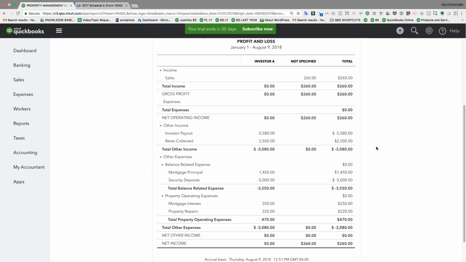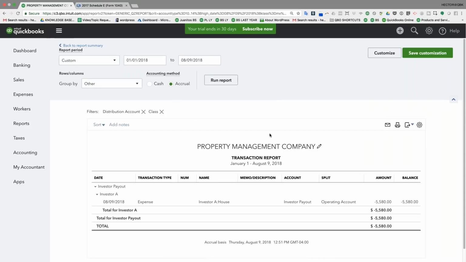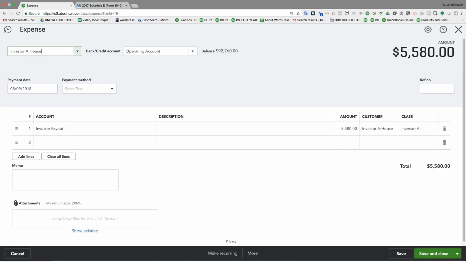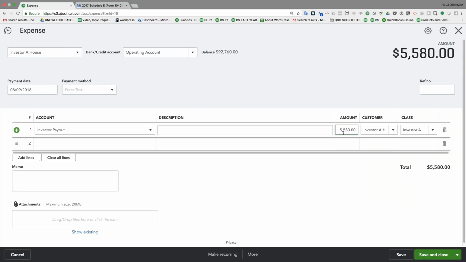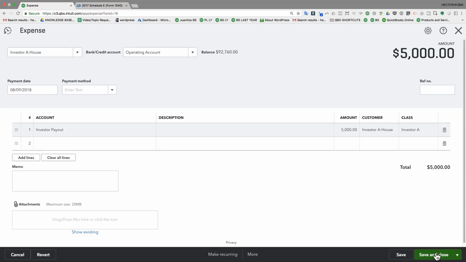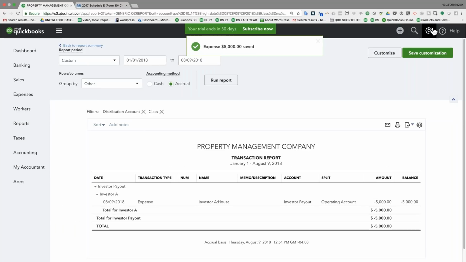Okay. Somebody else is asking, what about charging the property management fee? Yeah, so the way that would work is, and thank you for pointing that out, let me reduce the investor payout. I'm going to reduce it by 580. I'm just going to assume for a minute that our property management fee is going to be 580. So I'm going to hit save and close here. So that will work the same way.